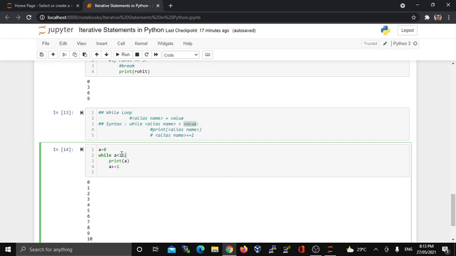So while a less than 11, as the value of a is 0, it is going to check whether 0 is less than 11 or not. Yes, as it is less than 11, it is going to print the value of a, that is 0. Then a plus equal to 1, which is nothing but a is equal to a plus 1. So it is going to increment the value of a by 1. You can also write this by using the assignment operator. So plus equal to is nothing but the assignment operator. Plus equal to tells us that it is incrementing the value of that particular variable by 1 and storing the incremented value in the same variable, that is a in this case.